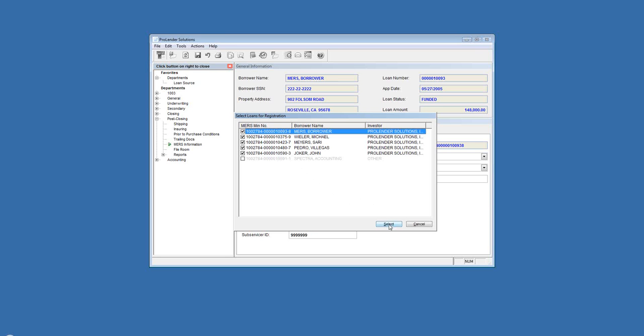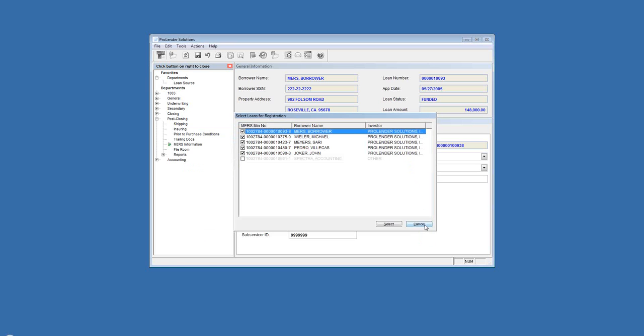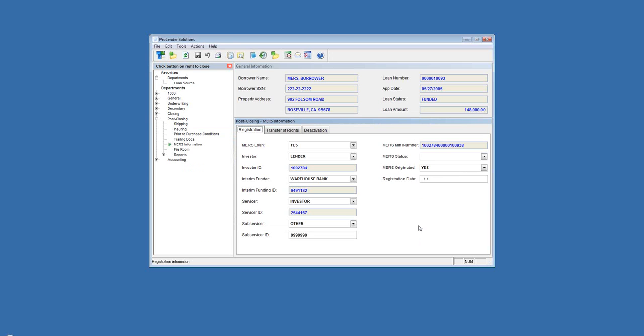Now again, you'll want to make sure that before you actually send over your loans, that you open up your VPN client. I have the screen right here, so you'll want to make sure that you click Connect. Some of our users will just connect at the beginning of the day so that they can register and transfer their loans many times during the day, or you can do them all at once and just make sure that you have that connection open. So we'll go ahead and click Cancel.